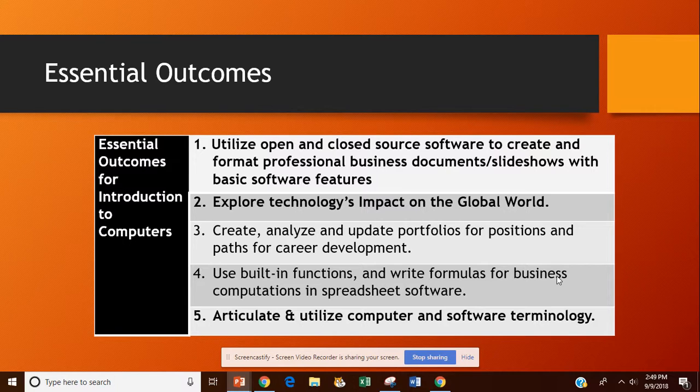The essential outcomes for Unit 2: you will utilize open and closed software to create and format professional business documents, especially slideshows with basic software features. You'll be exploring technology's impact on the global world. And you'll articulate and utilize computer and software images or terminology.